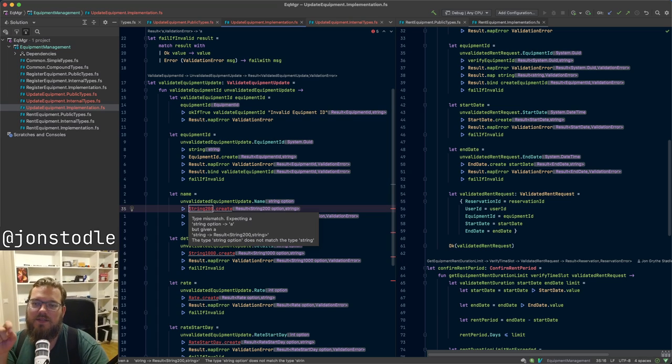So it says expecting a string option to tick A, which in my mind means that this slot should be a string option. How should I put this? Okay, so string option to tick A means that this is the type that we have at this stage. So we should have something that matches that. But that's not what we're giving it. We're giving it a string to result of string 200 and string, which is not what it was expecting.